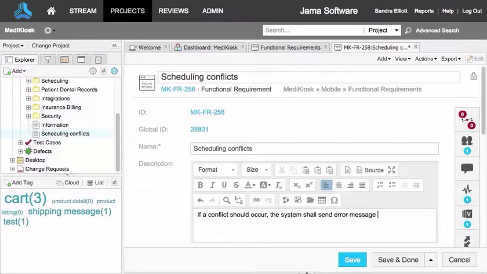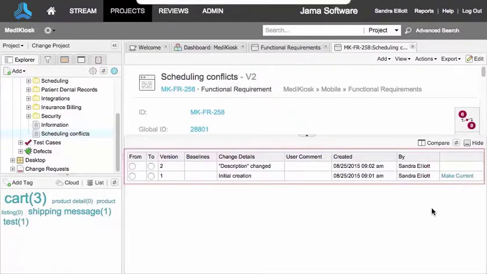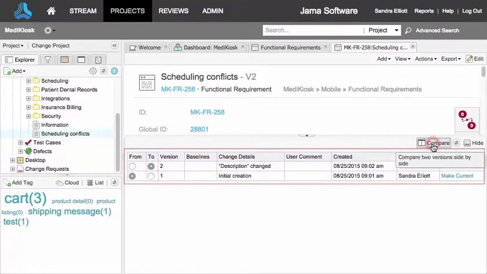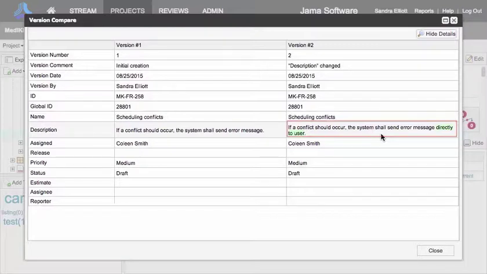I'll show you. I click Edit, add some information here, and delete some there, save and close. Now when I click on the Versions tab, we can see the new version and the old version. To see what's changed from the Versions tab, select the versions you want to compare and click Compare. A larger window opens where you can show details to see exactly what changed. Information removed is lined through and highlighted in red. Added information is highlighted in green.